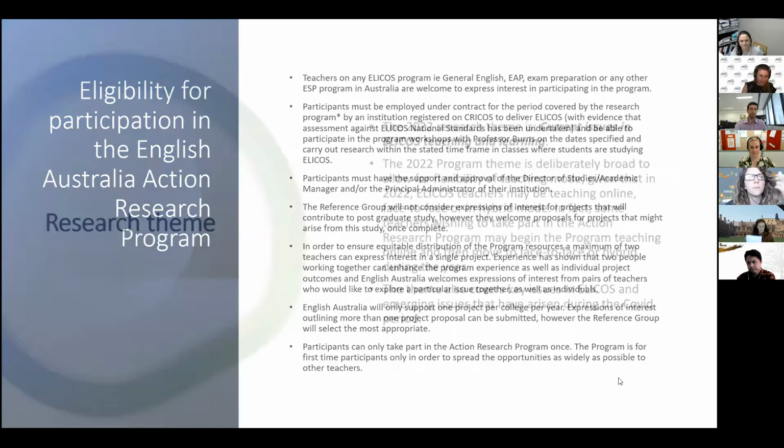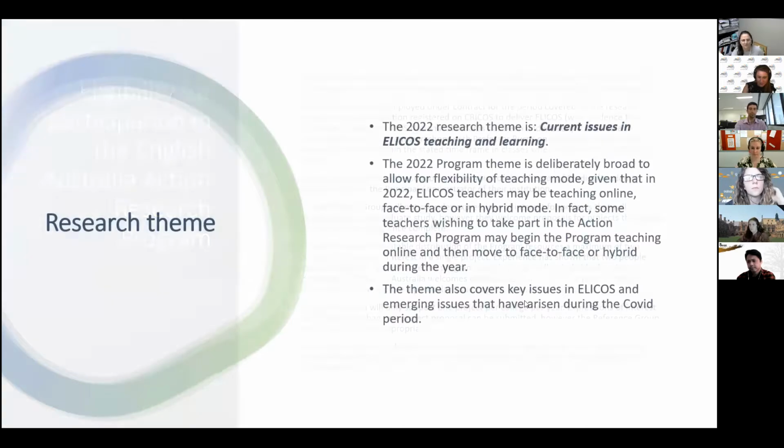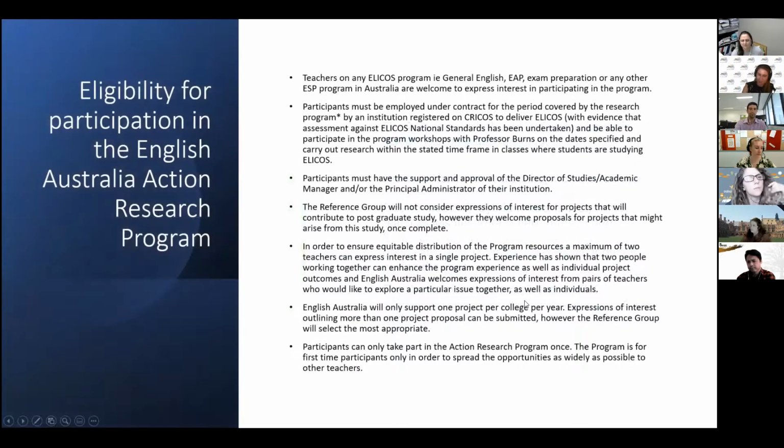Yep, so Svetlana, if it's an AMEP program, it's not eligible. But if you teach AMEP sometimes and ELICOS sometimes, then shoot me an email. But yeah, it is an Action Research in ELICOS program. I'm going to pop my email into the chat there. Happy to have further conversations with people.